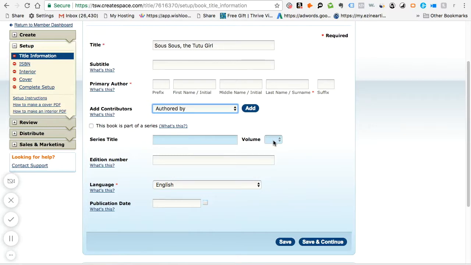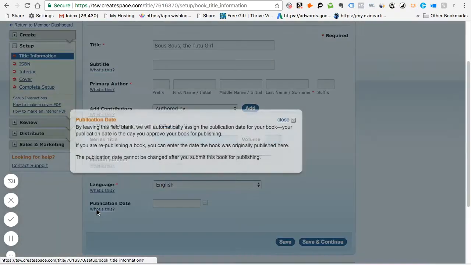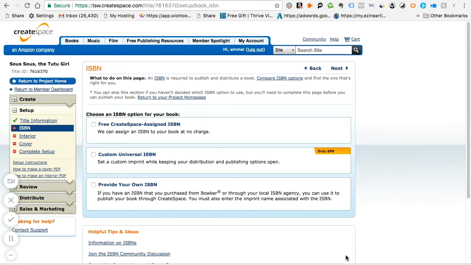The series title and the volume would be like if this is first book, second book, and the edition will be first, assuming this is your first book ever. And this is the publication date. Again, if you're not sure about anything, you just click on what's this. Once you hit save and continue, we'll be brought to this next page.